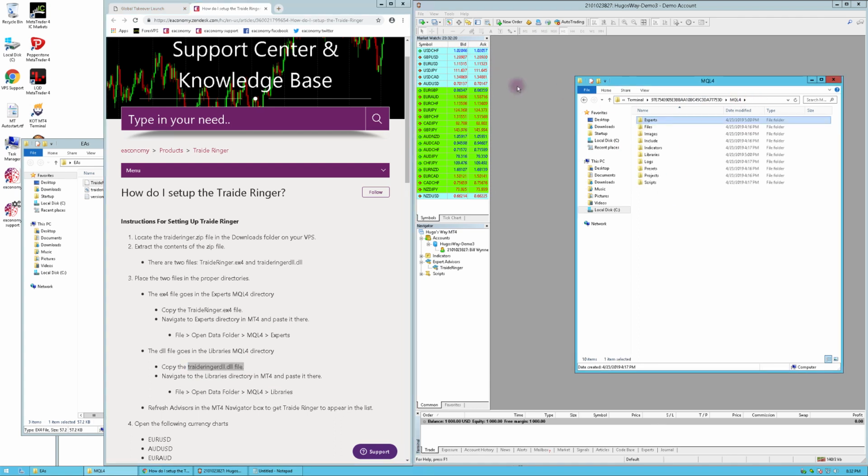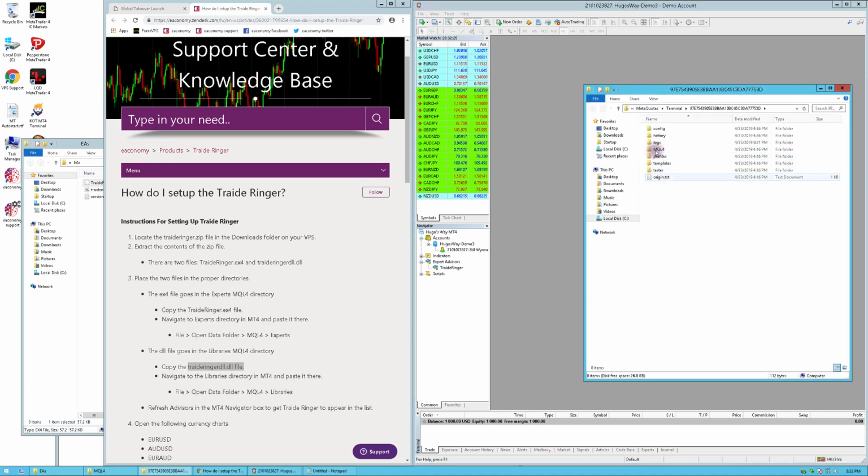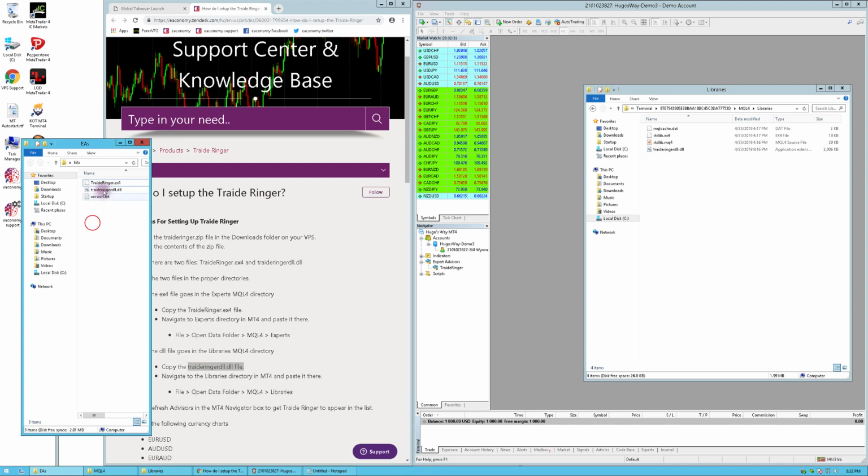So it's the same situation. If you didn't have this open, File, Open Data Folder, MQL, Libraries, and making sure you copy and paste this file into here. Again, on the Forex VPS, the file already exists, so we don't need to do that.